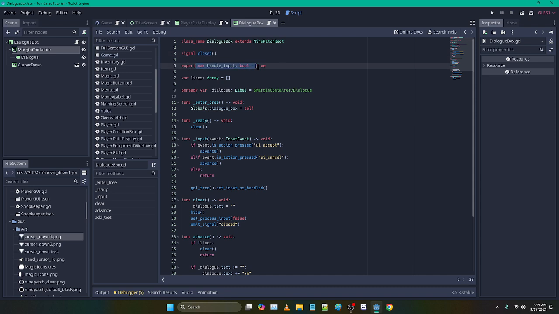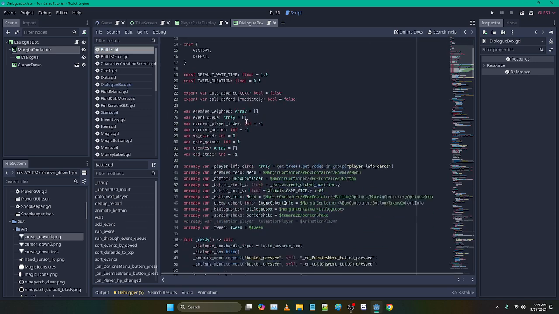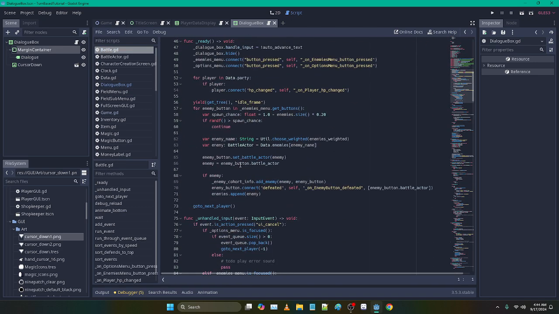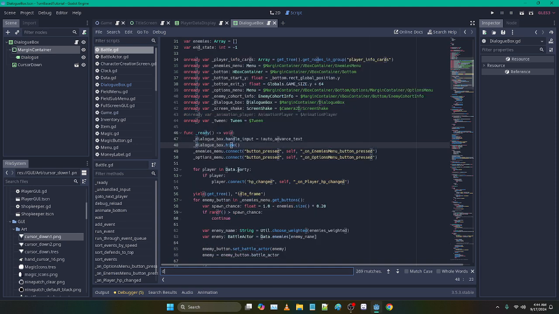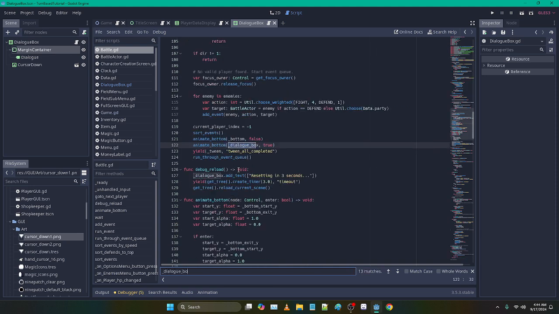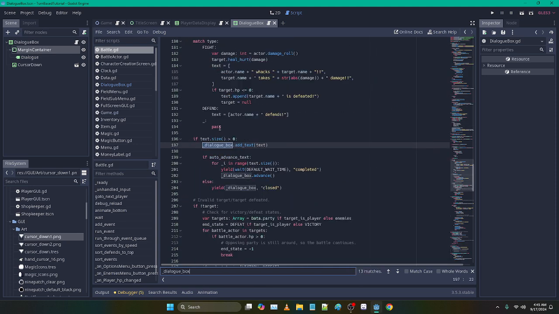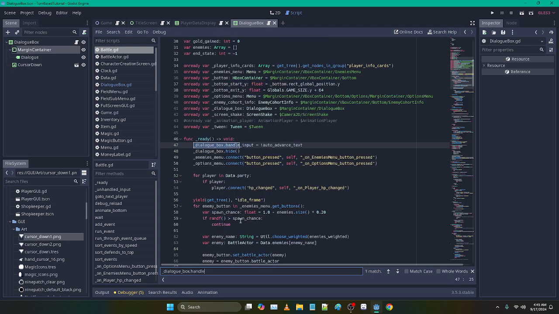We have a toggle for handling input. By default, we do want the text box to handle input. We would set that to false in the battle. For example, I think I can show you exactly how I use this. Let's look up. So we have dialog box. Let's call that dialog box. And then it would be handle input, right? Yeah. It's the first line in ready.